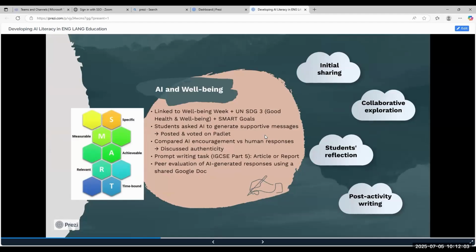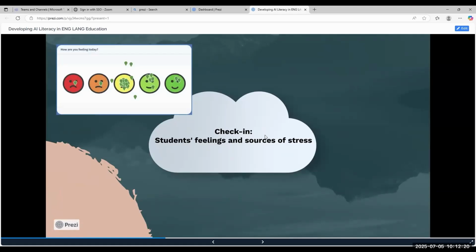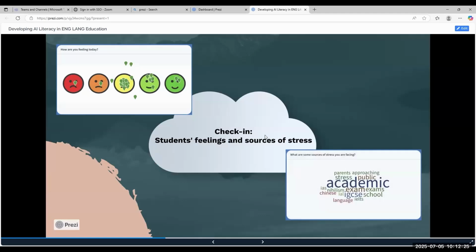So we make use of SMART goal as the model. And in this regard, I invited my class to see whether AI is helpful to be their personal trainer, personal counselor, or a social worker. In the initial sharing by students, they told me that they did not feel very happy or very unhappy about lessons. But when I asked them about the sources of stress, it seems academic was one of the major focuses among students. So it seems that studying gives them a lot of pressure, a lot of stress. And that's why there is something to settle, something to solve.